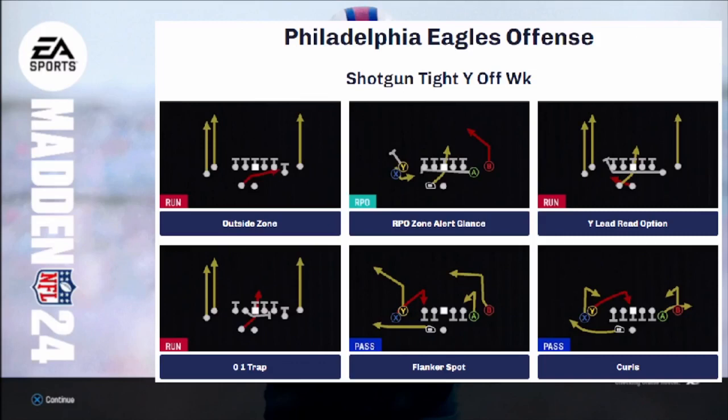I want to show you some gameplay of me running the Philadelphia Eagles offense. In particular, the formation we'll be looking at is the shotgun tight Y off weak. It's a pretty common formation. It's got some really good plays. In particular, the play I really like a lot is the flanker spot. But I'm going to show you just a 5-play mini scheme that I like to use, and I had a pretty good time carving up my opponent with this recently. So let's jump into this.